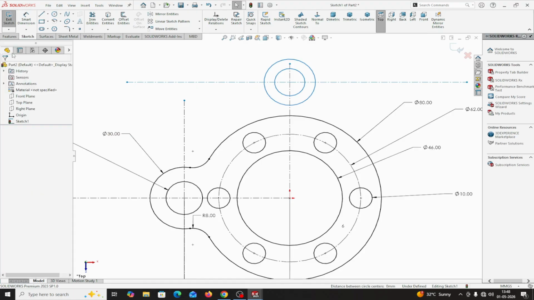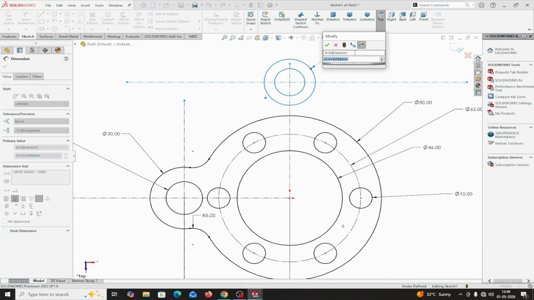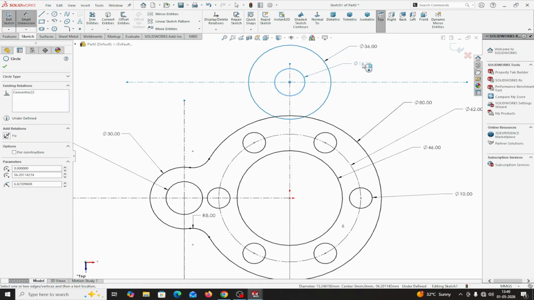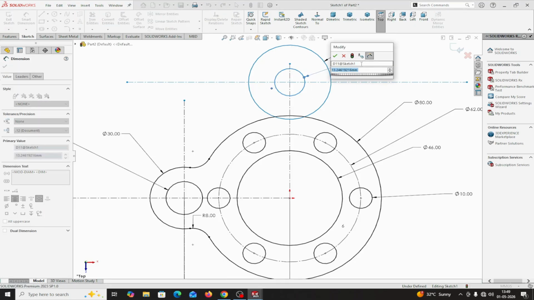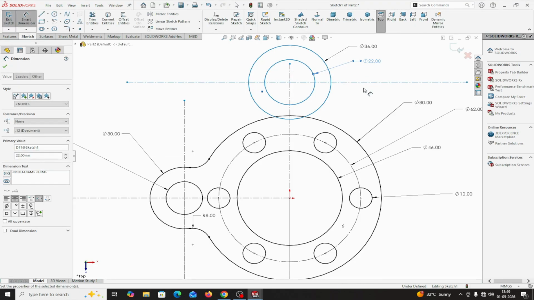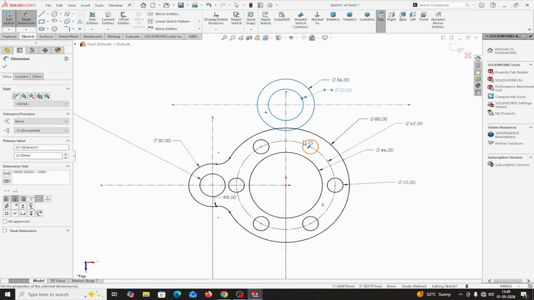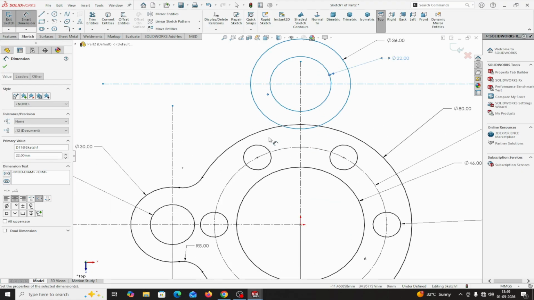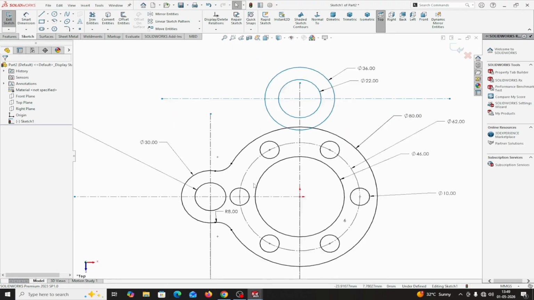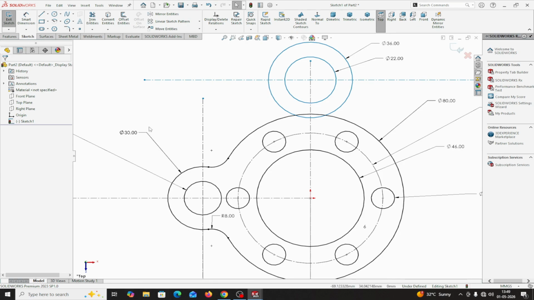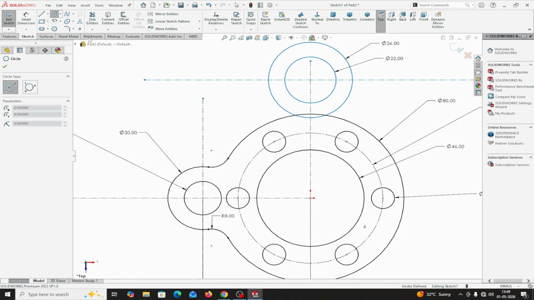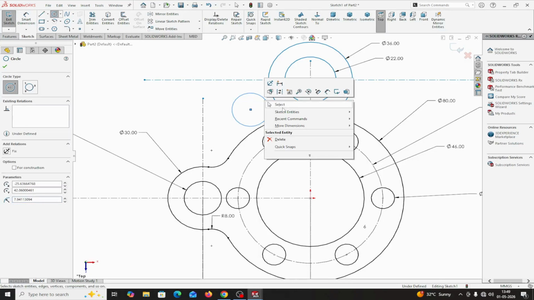Okay, now smart dimension. This is 36 mm. This 22 mm. Okay, this is 22 mm. Now hit right button. Okay, sketch is under defined. Now you draw one circle here, this one. Right click, out.